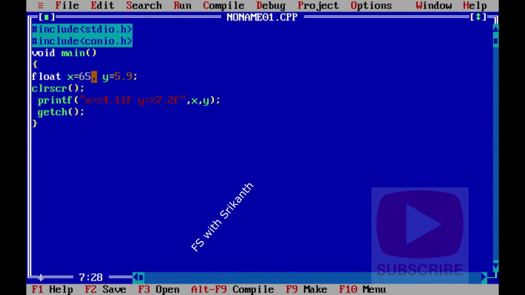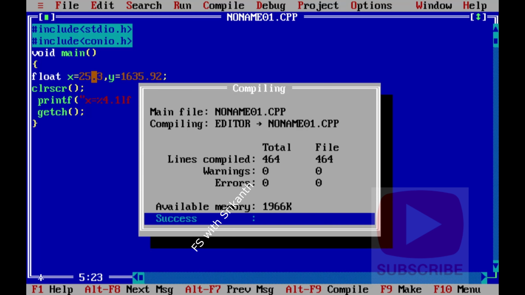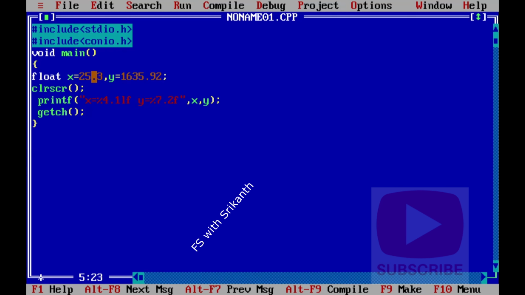But observe, there is some space there. Next, I want to enter an x value. Suppose I enter x value 25.3 and y value 1635.92. Again you observe, no error, and run. X value 25.3, y value 1635.92. Okay, nothing happened.